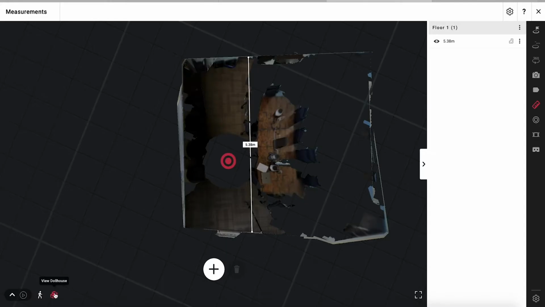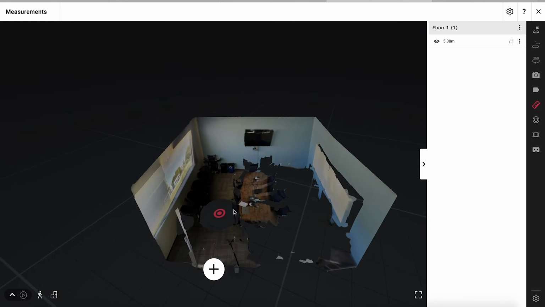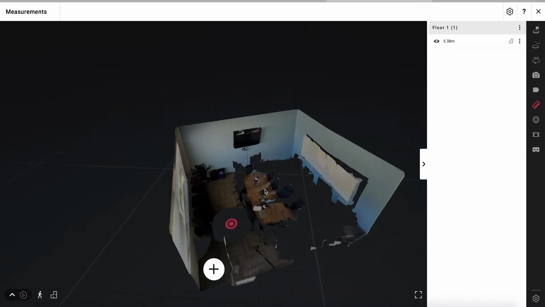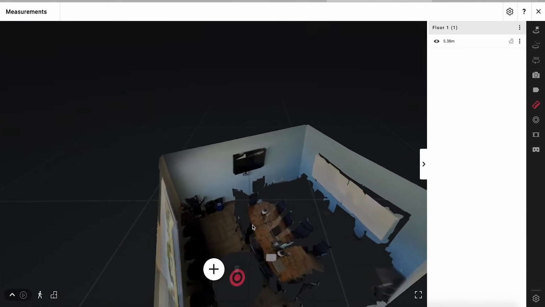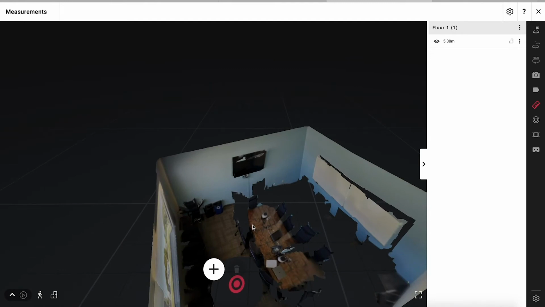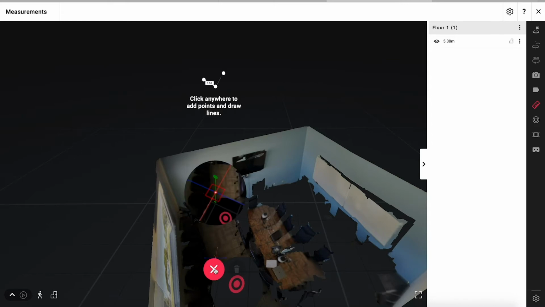If you want to go into the dollhouse view, just click on this icon down here. And from the dollhouse view, the measurements are visible either from the dollhouse view for my visitors or from within the model itself. So for now, let's go ahead and keep this on the dollhouse view, and I'll go ahead and hit the plus button here. Now, this is something that is unique to the desktop editing experience. You won't have this on mobile.